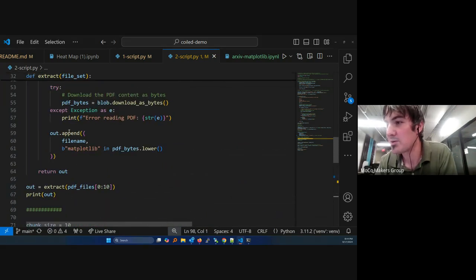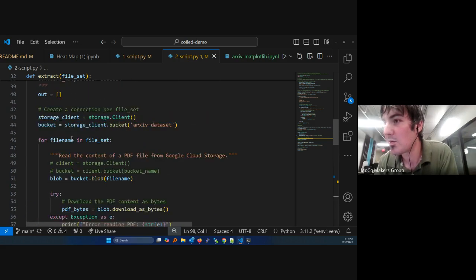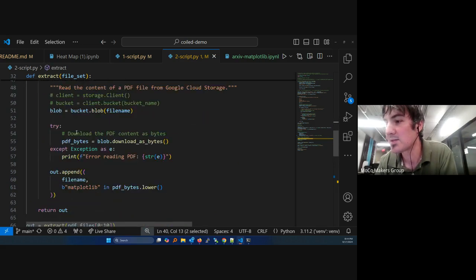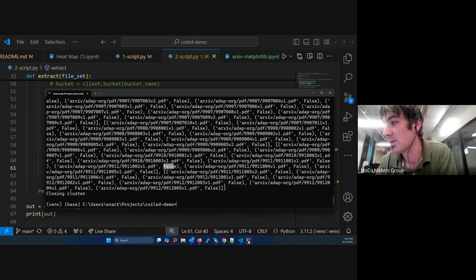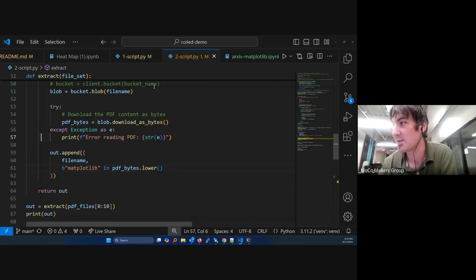So if we look at the return, out is a list, and we're just giving it a file name and a Boolean for does it have matplotlib. So we've now run across all of our resources an analysis that does a very quick true or false of does this data have this thing.